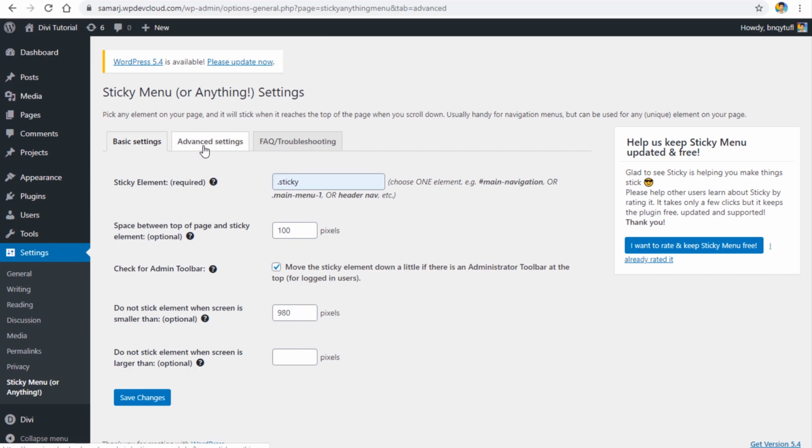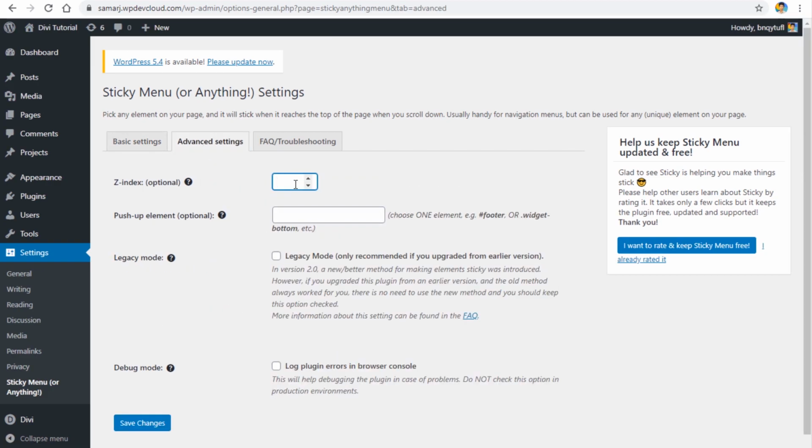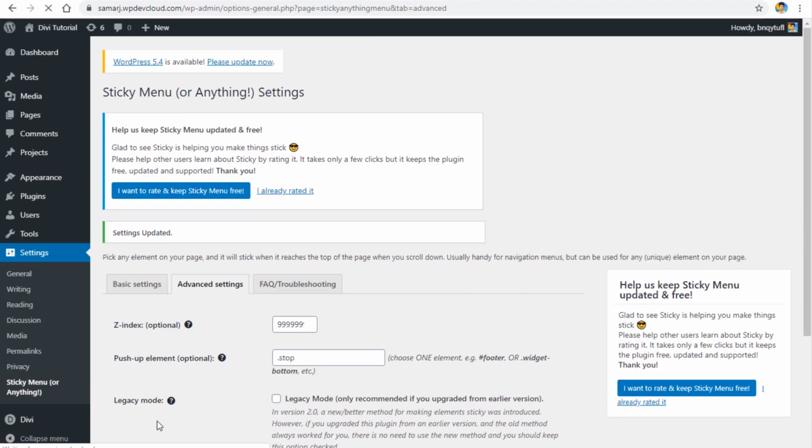Let's go to advanced settings and set the Z-index to a high value, let's make it more. We've got too many nines here. Then we need to add an identifier so the sticky element will stop being sticky when it reaches that point. Let's put .stop here, and then save all the changes we have made.